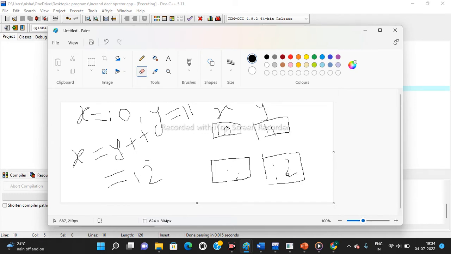After the operation means, here you can see, what is our first x value? 10. What is the value of y? That is 11. Now after this postfix operator, what happens? x is equal to y. But we are not adding 1 first, because plus plus after y means it is a postfix operation. That means after this equal to, then this operation will happen, right? That means x is equal to y. So we first do this assignment and then increment the value.